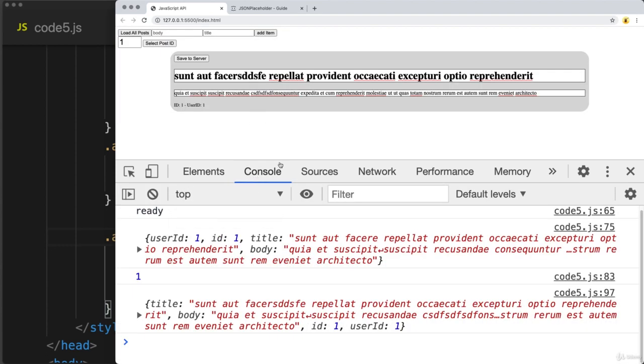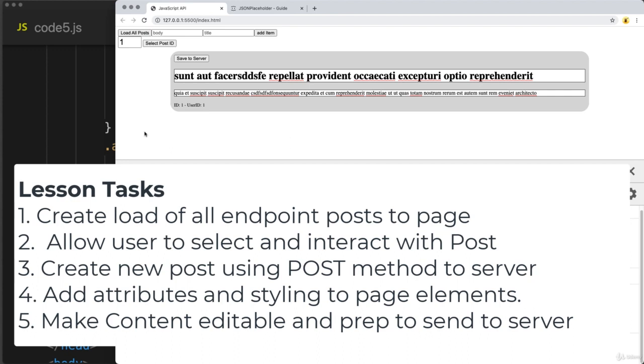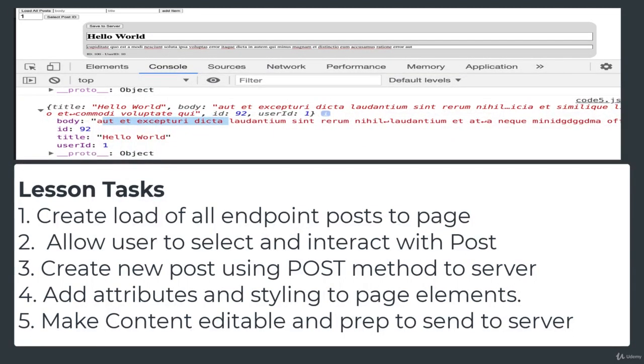So coming up next, we'll complete the put request to the server for the JSON placeholder tester application. The tasks for this lesson are to create and load all of the posts from the JSON placeholder endpoint. So output all of the posts to the page. Also make the posts as interactive elements, so the user can select the post that they're making the selection from with the details, the title, the body, and the user ID and information.